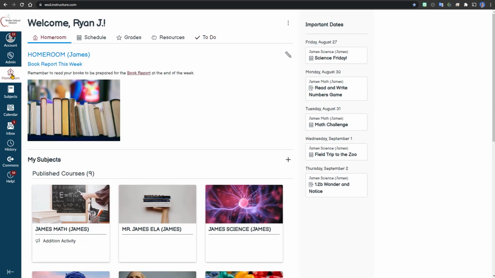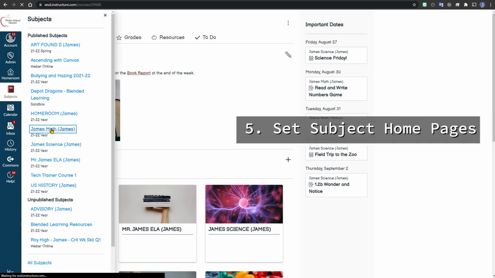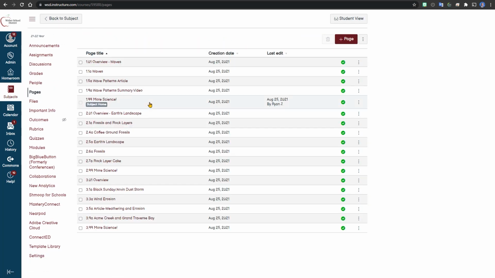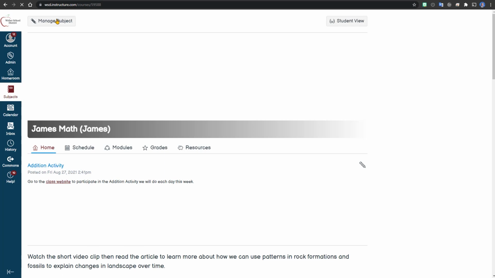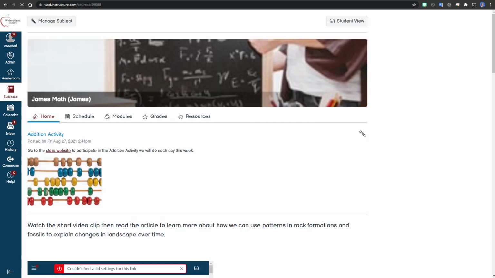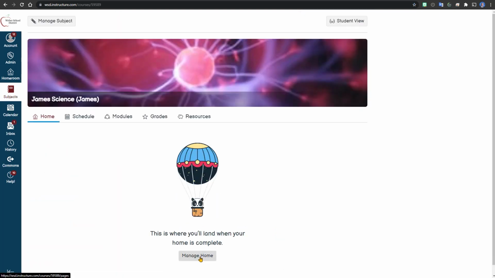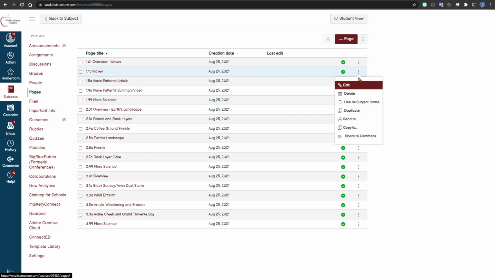Each subject can have a home page. To create a home page on a subject, navigate to the subject and click on Manage Subject. Go to the Pages. You can create a new page or designate an existing page as the home. Click on the three dots and select Use as Subject Home. The page will now be labeled as such and will be viewed when any student selects the subject from the homeroom. When you click on a subject that doesn't have a home page assigned, you will see an option to Manage Home. This will take you to the pages where you can designate a subject home.